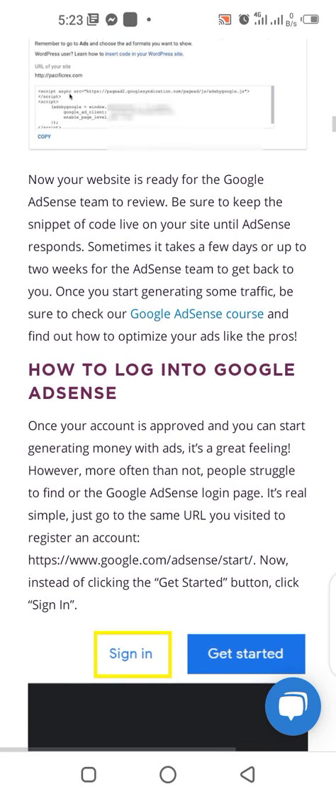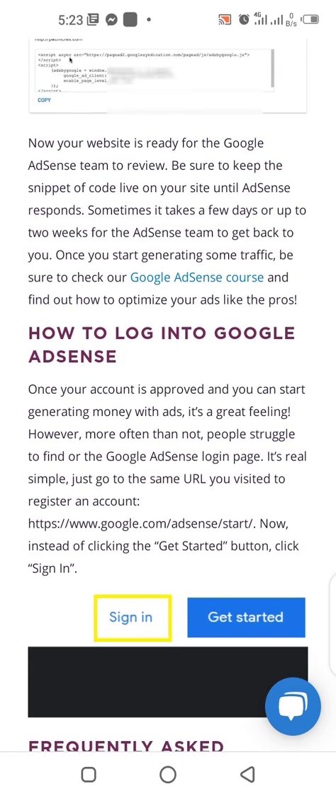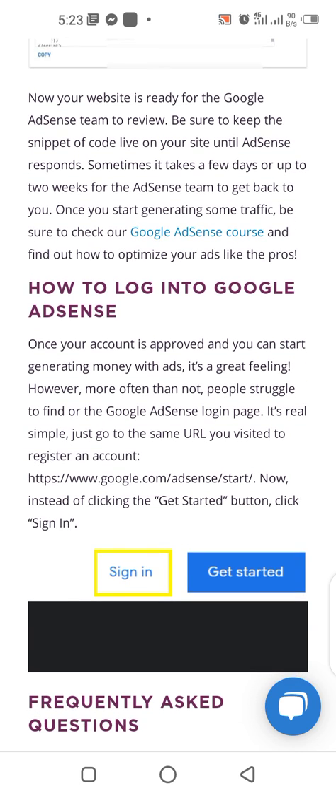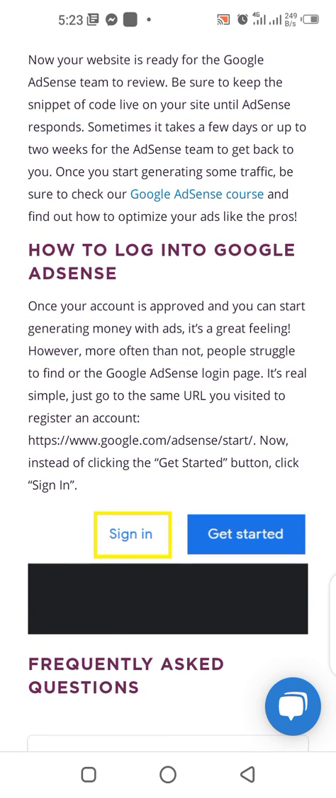How to log into Google AdSense. Once your account is approved and you can start generating money with ads, it's a great feeling. However, more often than not, people struggle to find the Google AdSense login page. It's real simple. Just go to the same URL you visited to register an account.